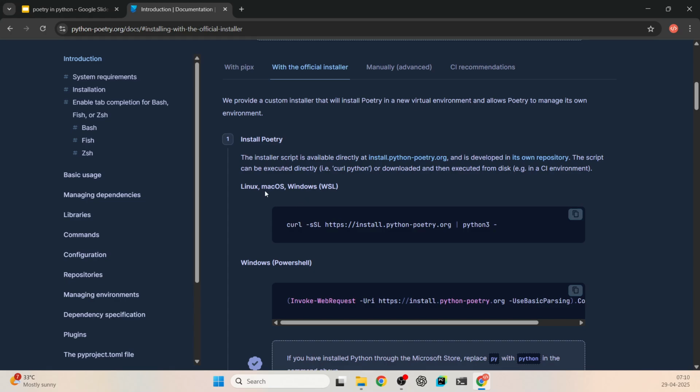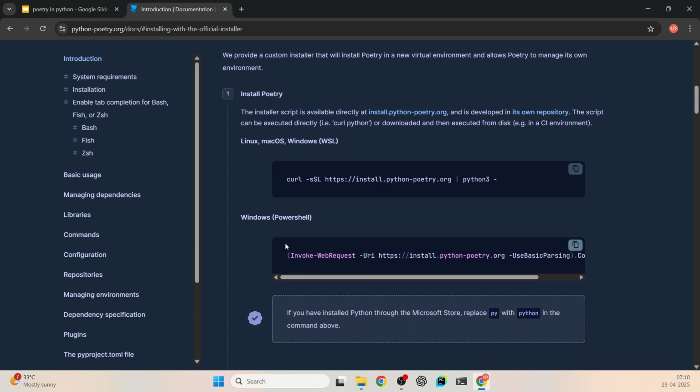If you are on macOS, Linux, or the Windows Subsystem for Linux, you can use the curl command. If you're working with Windows predominantly, you can use this PowerShell Invoke-WebRequest command. I'm working on a Windows machine, so I can copy this and run it. They have given a note that if you have installed Python through the Microsoft Store, you have to replace this py at the end with python. If you have downloaded Python from the official site, you can copy this command directly and run it.